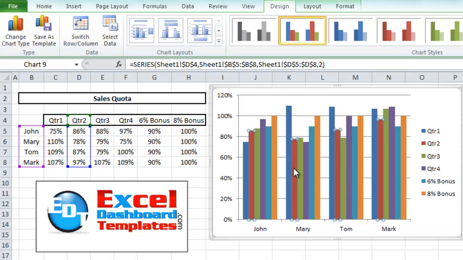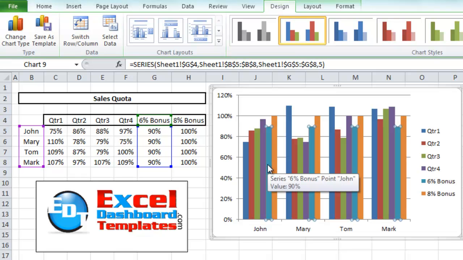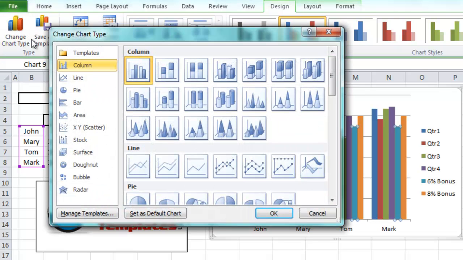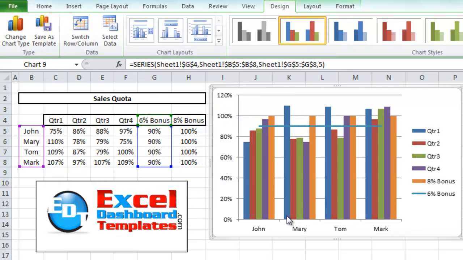So now that we've done that, what we want to do is change the 6% and the 8% bonus lines to actually be a line chart instead of a column chart. So select either one of those series. So I've selected the 6% bonus line. I'm going to go up to my design ribbon, and then over here on the left in the type group area we have change chart type. I'm going to click on that. Now we want to change this to a line chart. So let's click on line chart and click on OK.